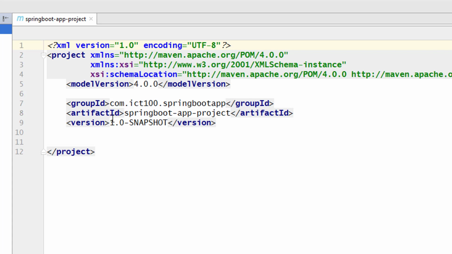At this moment, as you can see, we have the group ID as specified, and then we have the artifact ID springboot app project. I would like to change this from Maven to a Spring Boot application, but at the moment this is just a Maven project, it's not a Spring Boot application.